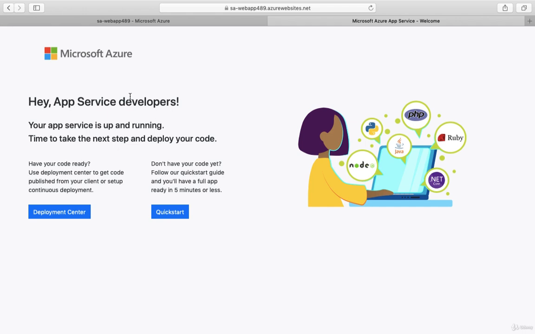So here is the web app, and we have created that web app, and right now it is accessible without any authentication, or you can say with anonymous access. In this particular lab, we just created a simple web app with anonymous access. In the next lab, we'll see what different options we have to configure authentication for your web app.